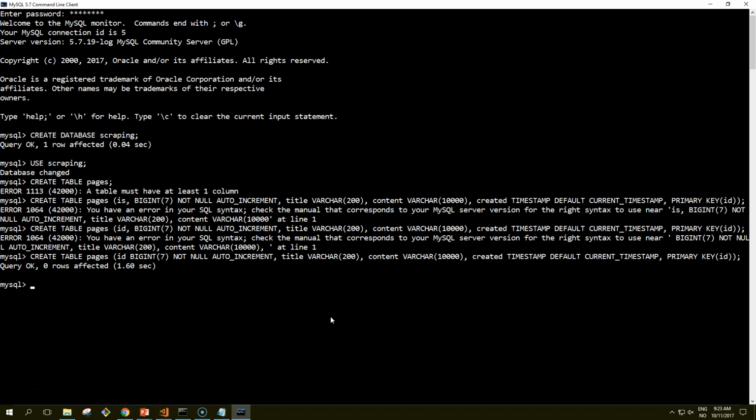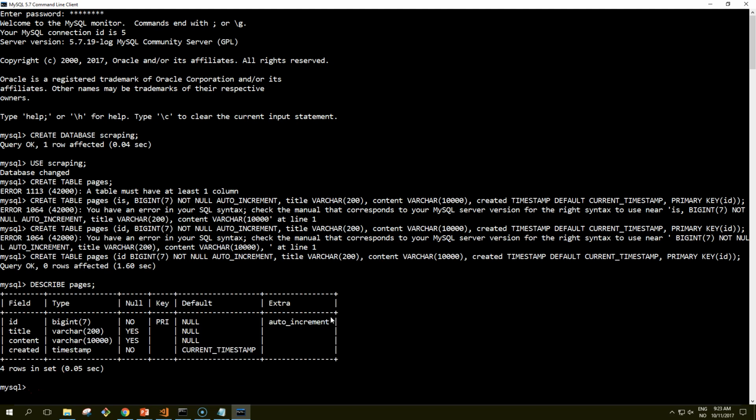So after the query executes, we can see what the structure of the table looks like at any time by using describe. And we see what kind of field we have, what type of field we have. Can it be null? Is it a key? What are the default values? And if there are additional attributes for the field. So it's still an empty table.